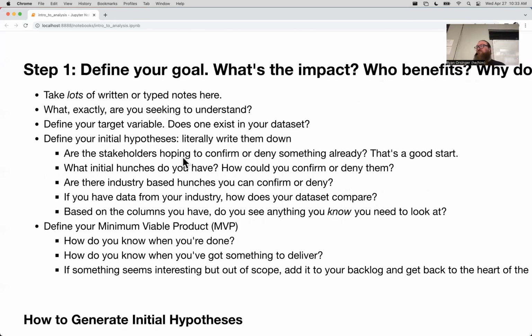Are your stakeholders, is your supervisor, are they trying to confirm or deny something? What are they trying to understand? Maybe stakeholders don't already have a hypothesis. They just want to know what's going on, right? Do you have any initial hunches? Your stakeholders have hunches that you can confirm or deny. Is there anything that you kind of take as a given in the industry that you want to test and see if that's the case at your outfit, right? What if customer attrition, customer churn is like 10% across the industry? Well, write that down and then figure out what's our churn rate.